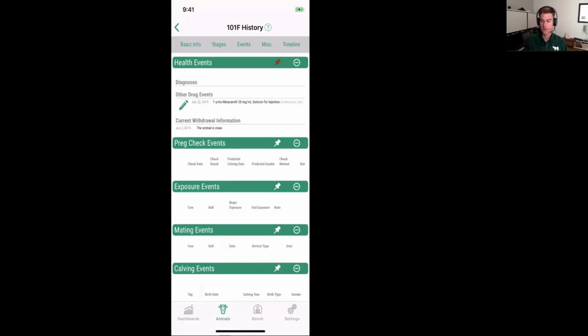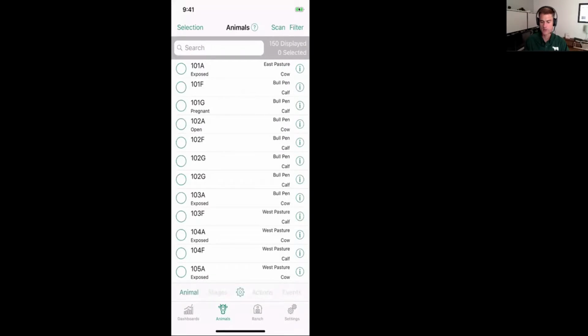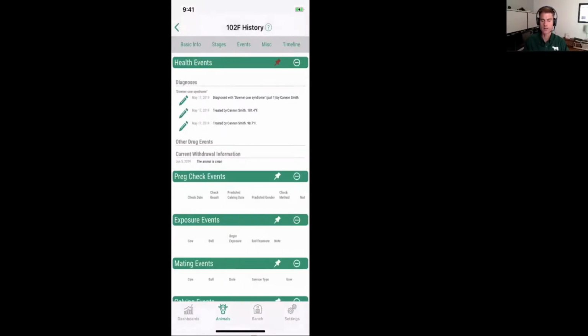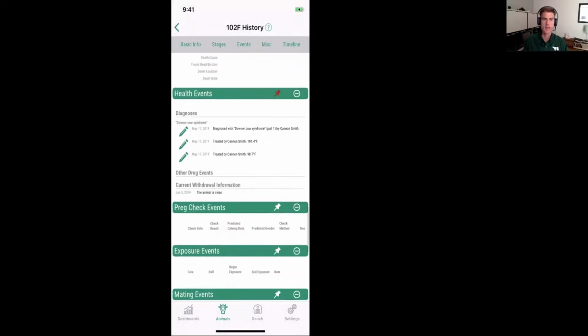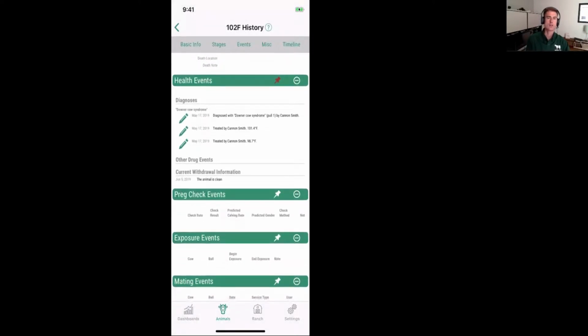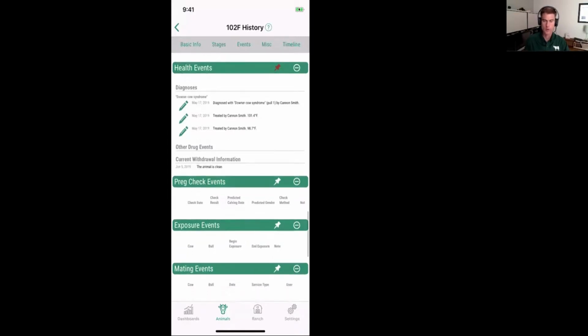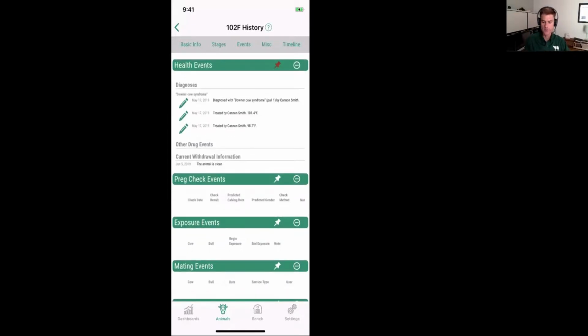So if I go back out, and if I choose a different animal, let's look at 102F and tap the eye icon, you'll see that it remembers that you were looking at the health events and scrolls immediately to that section of the history. And that can make it a lot easier to deal with if you try and do the same thing over and over again with an animal. Makes it easier to look at the same thing quickly without having to scroll each time.